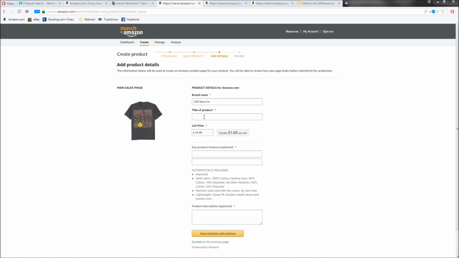Now, for the actual title of the product, I like to do two things. One, I want to get the phrase, or at least part of the phrase, into the title, but I also want to include keywords in the title of my product. So the way that might look is, first we're just going to enter in what is on the shirt. Have you seen Molly, with 2 L's, and I always follow it up with t-shirt. So have you seen Molly t-shirt?